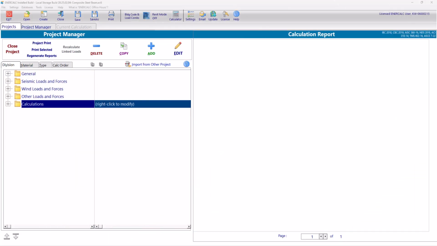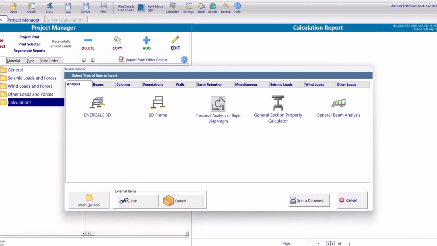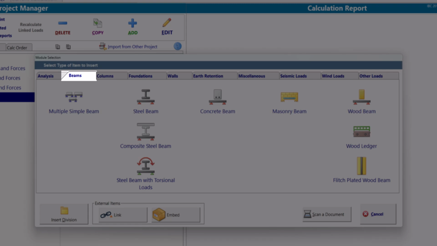In this video, we will take a closer look at the composite steel beam module. We will examine the various input and output data, as well as discuss the module's engineering capabilities. We first start by clicking on the Add button and navigating to the Beams tab.